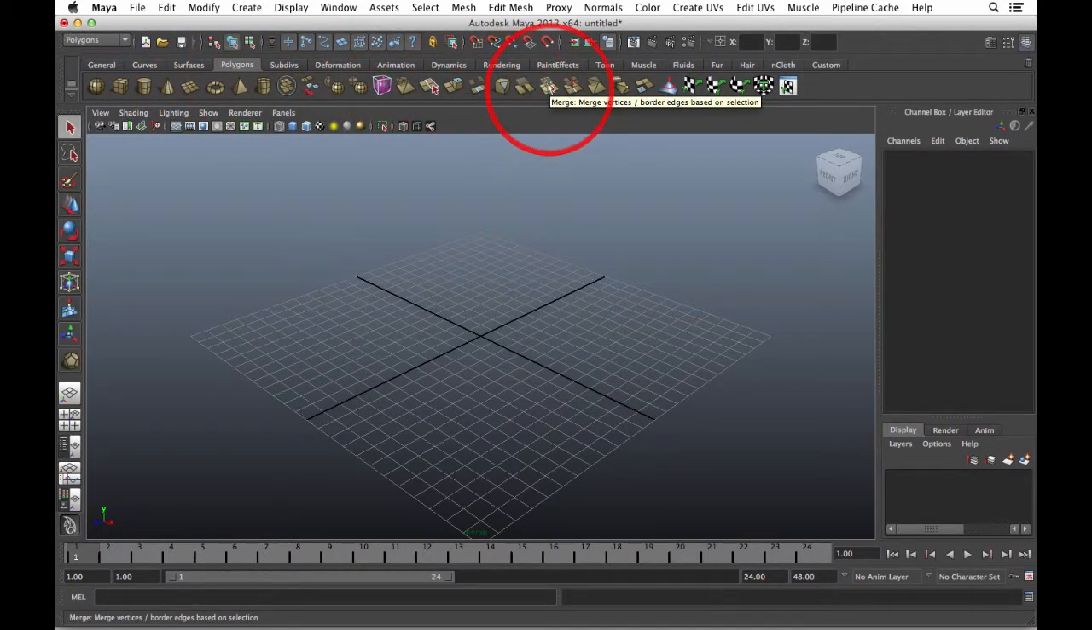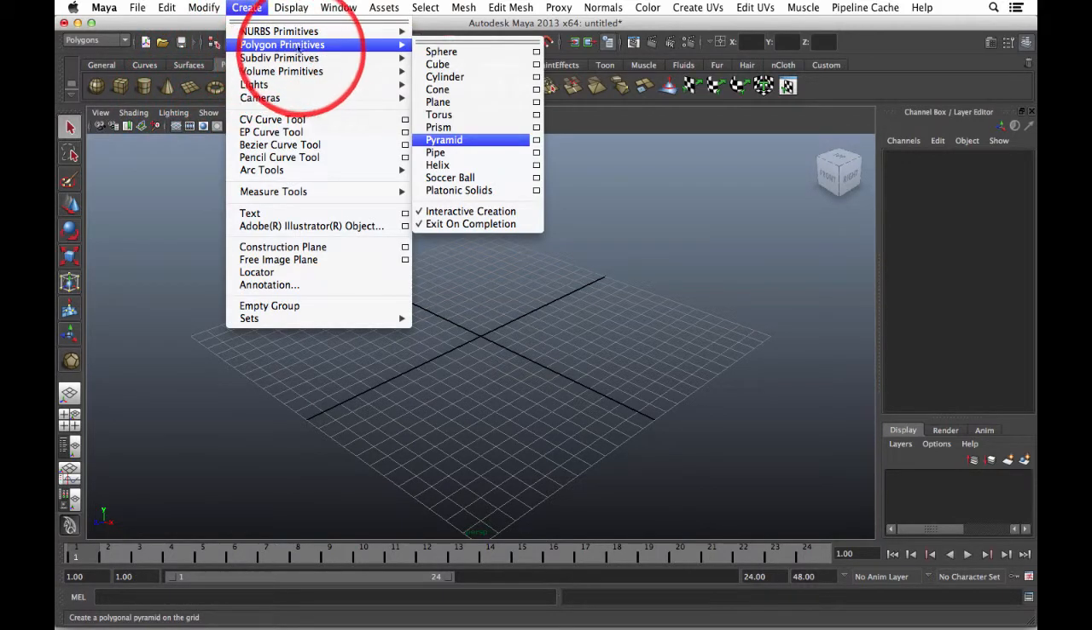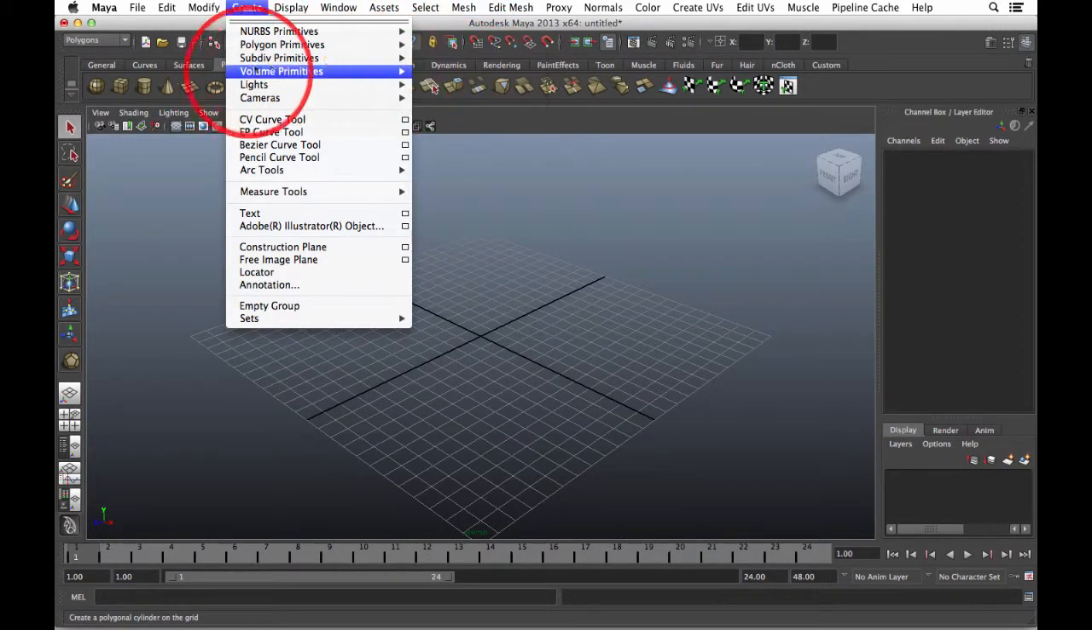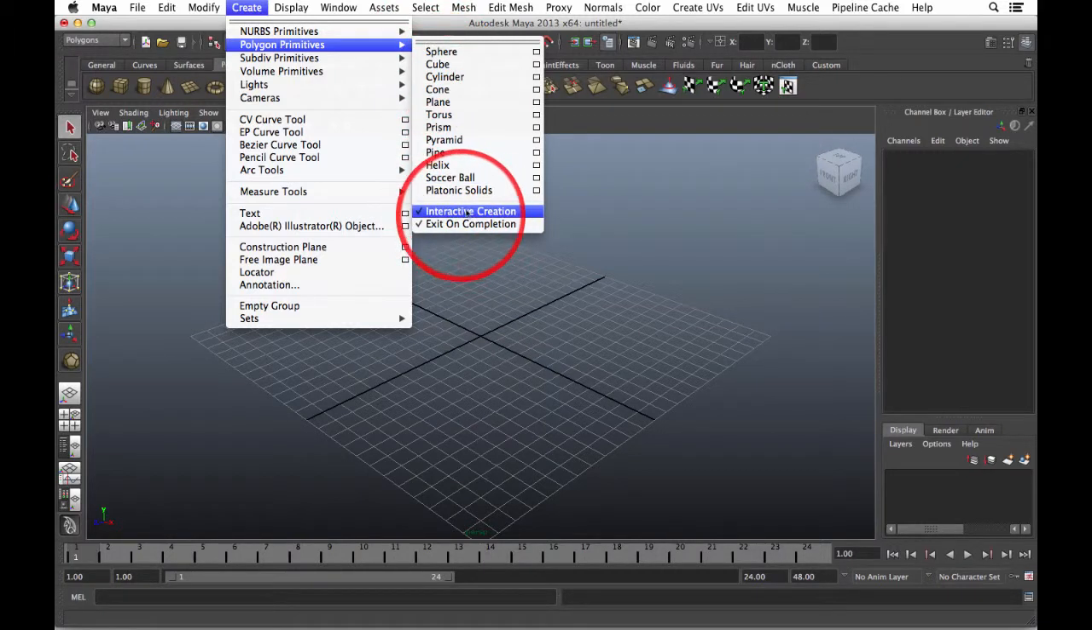So now that we've got the right tab on the shelf selected, I'm going to show you the two different ways to create a polygon. Now if I go up to Create at the top here, you'll notice that Polygon Primitives is a drop-down option. And we've got Sphere, Cube, Cylinder, same as we have Sphere, Cube, Cylinder over here on the actual shelf. But there's one important detail that I'd like you guys to look at, and it's Interactive Creation. Notice how there's a check mark right beside Interactive Creation here.